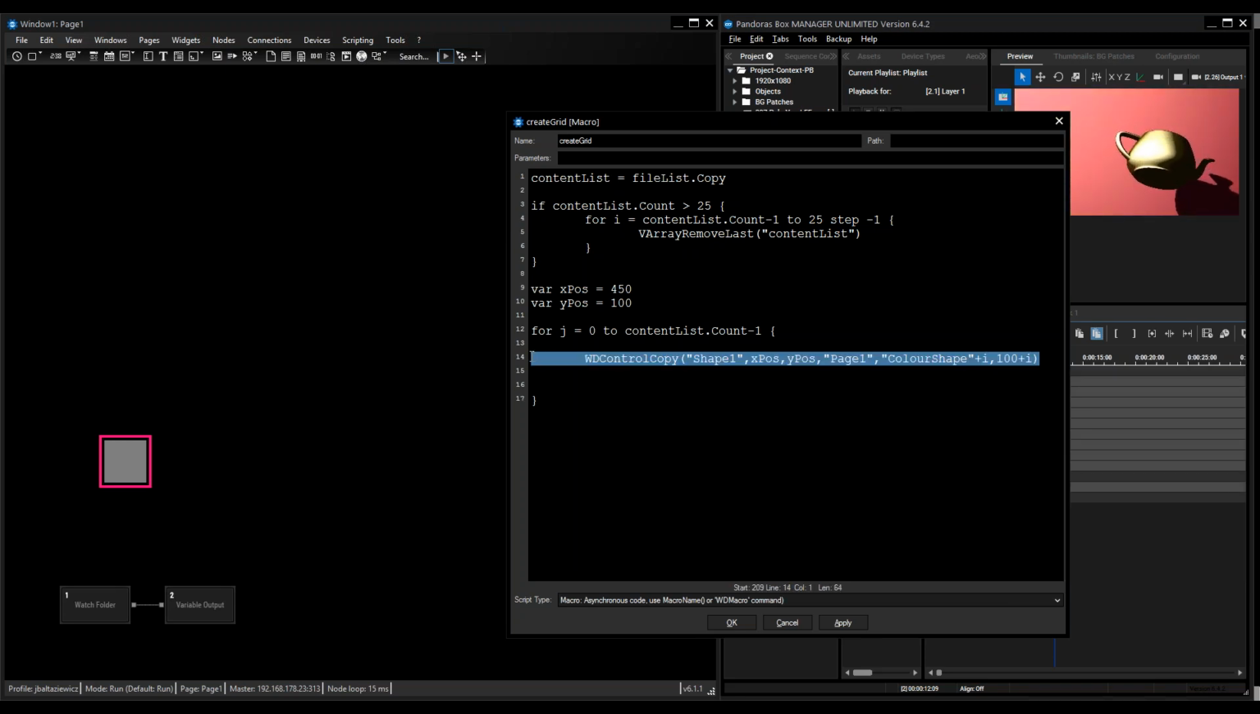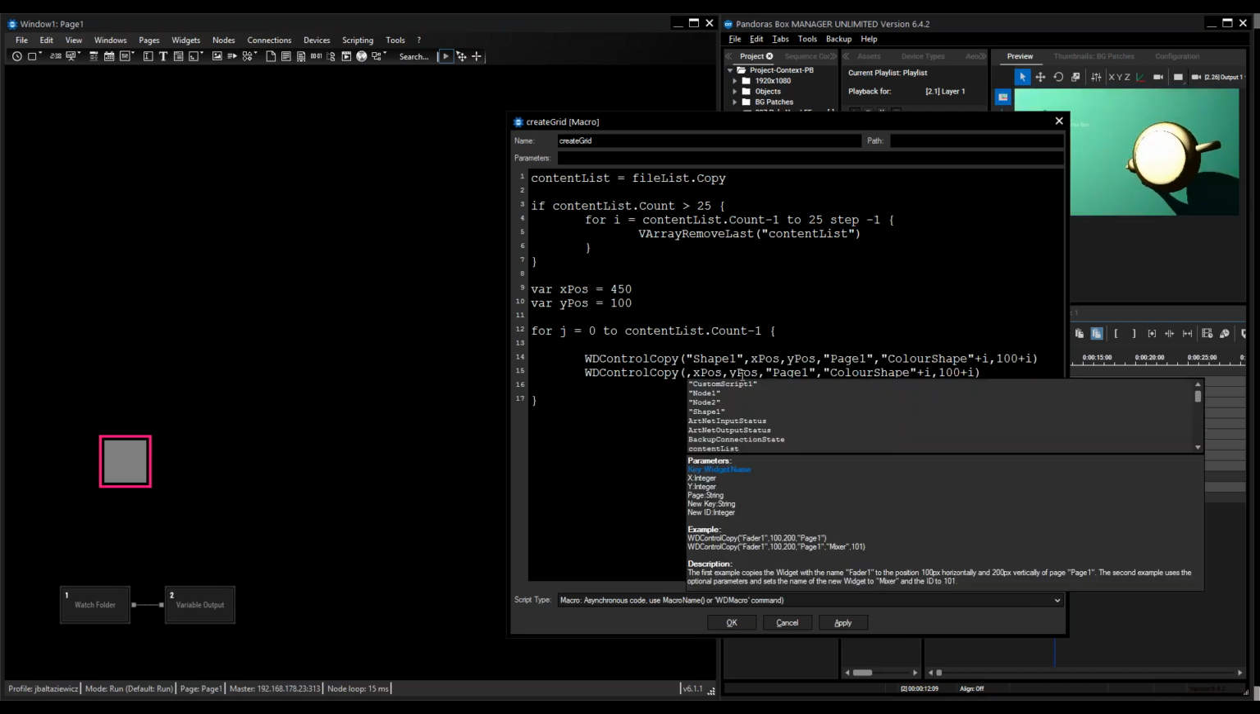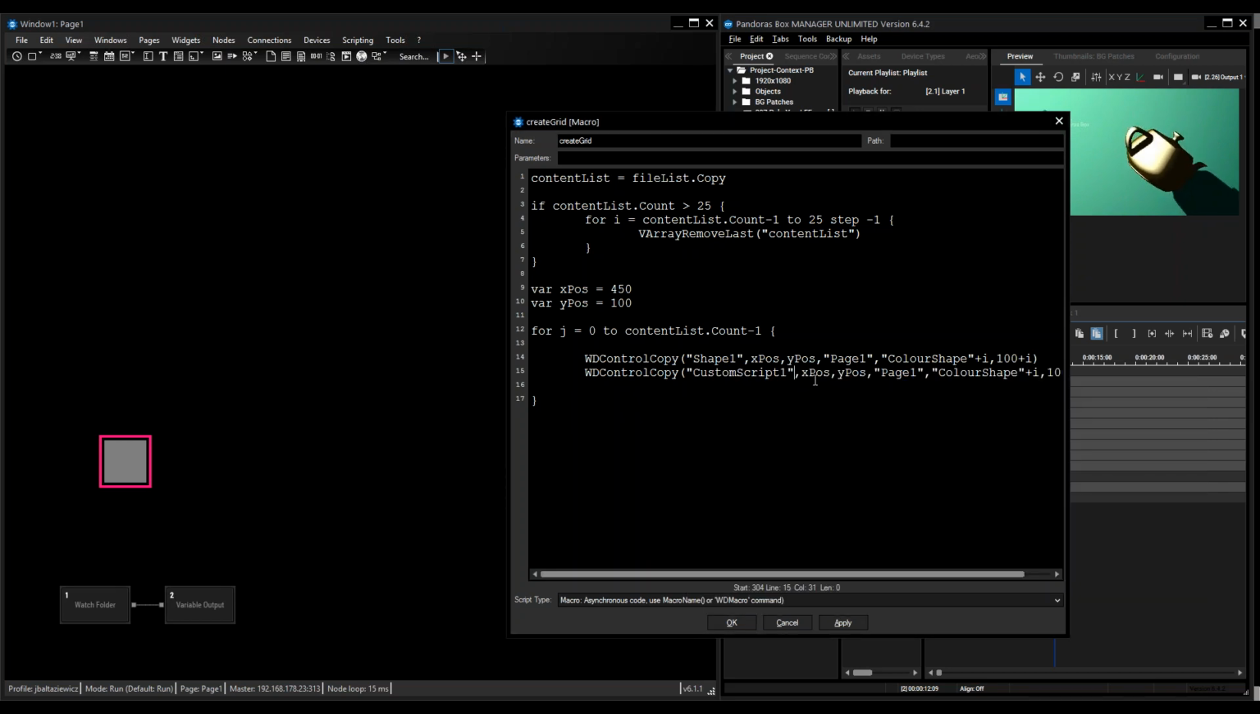I can now just copy and paste it and say custom script 1. Of course, I need to adjust the position so that it doesn't look bad. I found out before that this is a +8 and this is also a +8. Page 1 is still fine, and we're going to call these buttons color button.